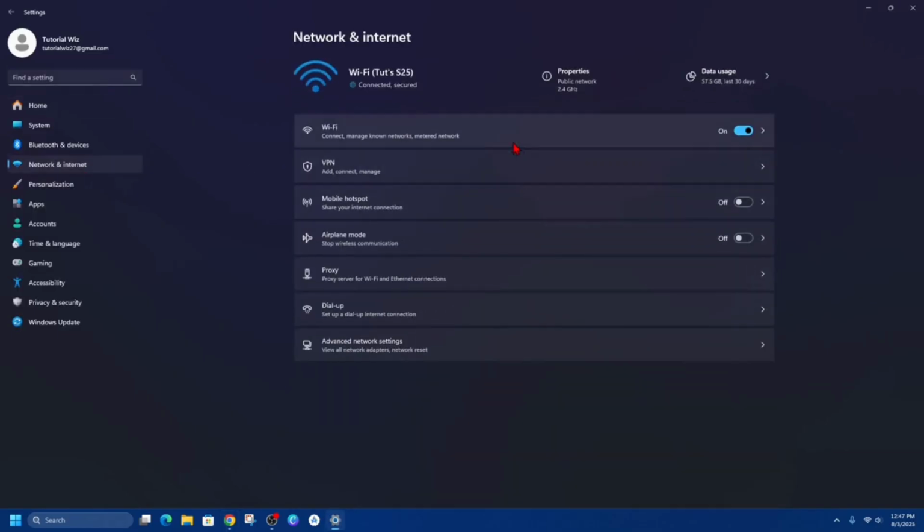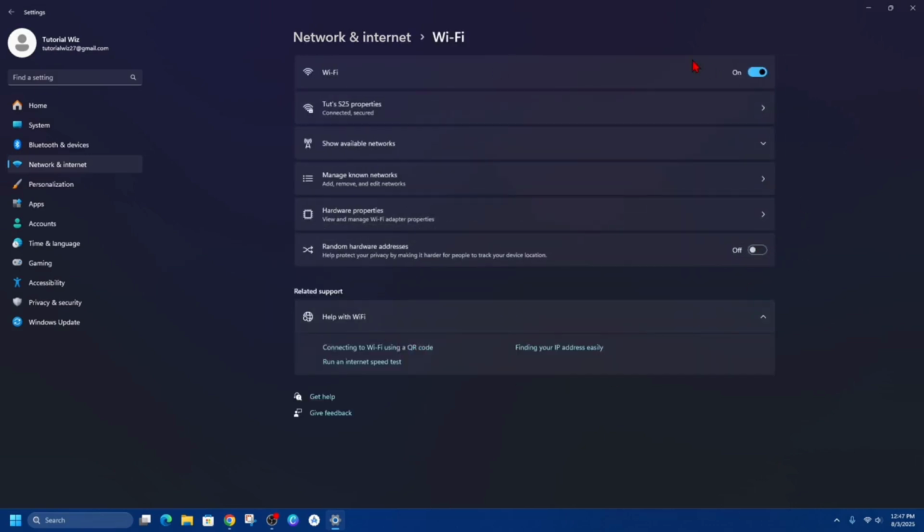Another thing we can check is our internet connection. Make sure you're connected to Wi-Fi or mobile data. Try opening other websites and test your internet to see if it's working.